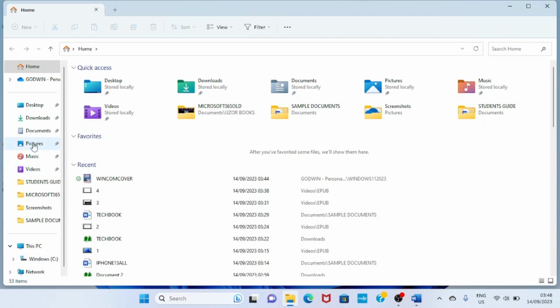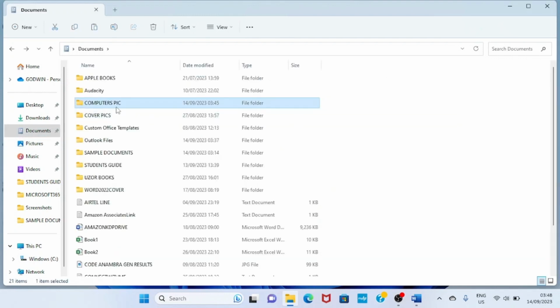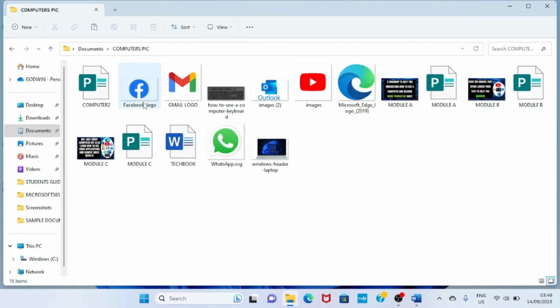But I will navigate to where the file I want to use is saved. So I'll click on documents. Inside the documents, there are so many folders that I created here. One of them is computers pick. So I'll be experimenting with this folder. I'll double click for it to open.